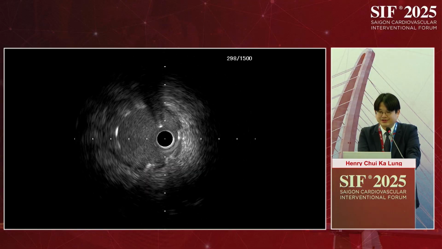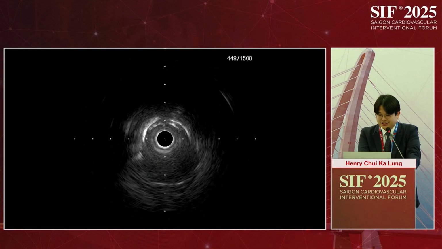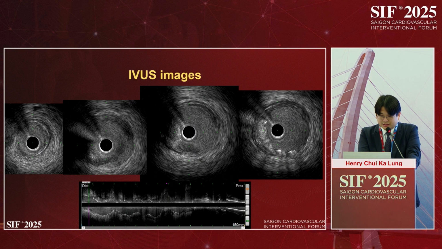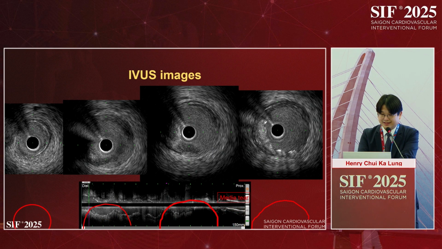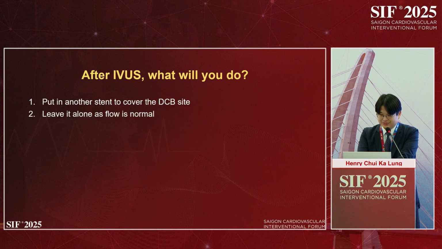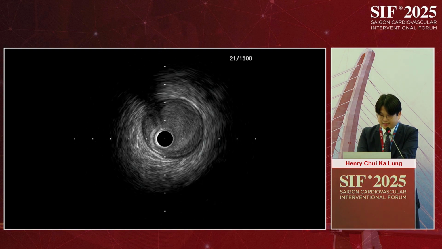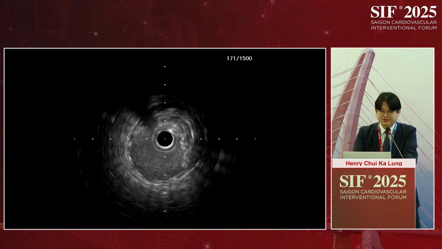For the sake of time, perhaps I will show you what is found in this IVUS. It's basically in the distal edge. There's some of the media layer that has actually been torn apart. This is the media layer outlined by the red circle. Actually, in the stent edge, the media is torn with some hematoma formation. I will show you once more. Pay attention to here. There's a media layer tear at 5 o'clock.